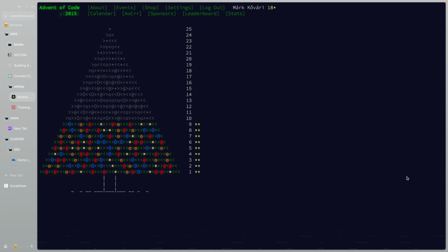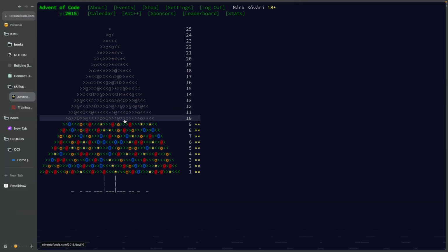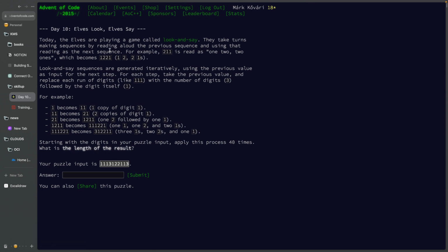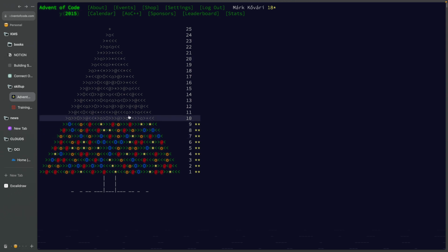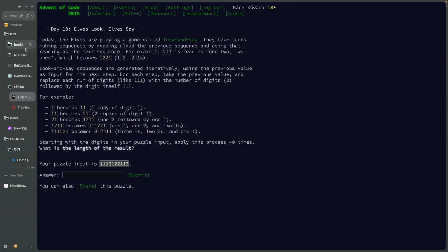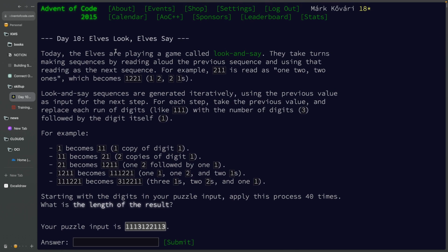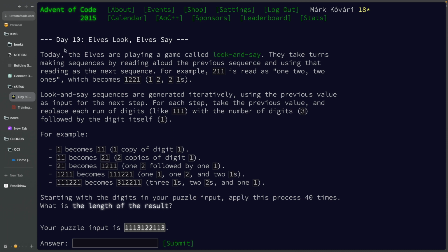Yo, yo, yo. Now that we solved the 9th, let's jump to the 10th stuff, which is that one. Let's read the thing. Let's create the scaffold files after that. Cool. Day 10, elves say.